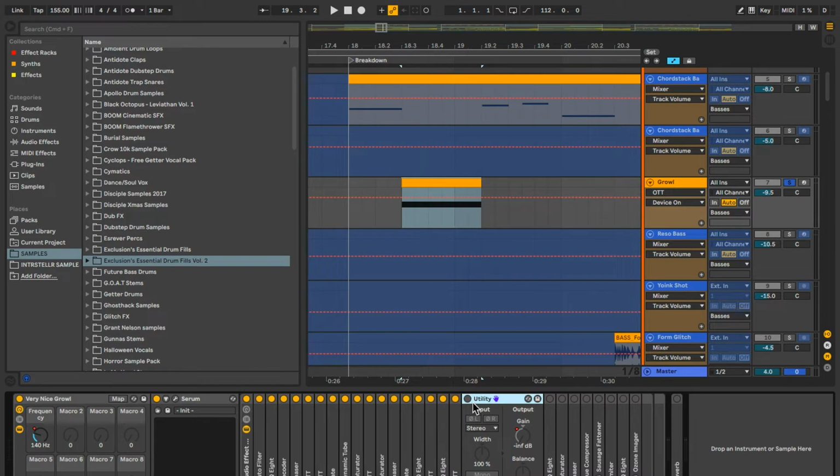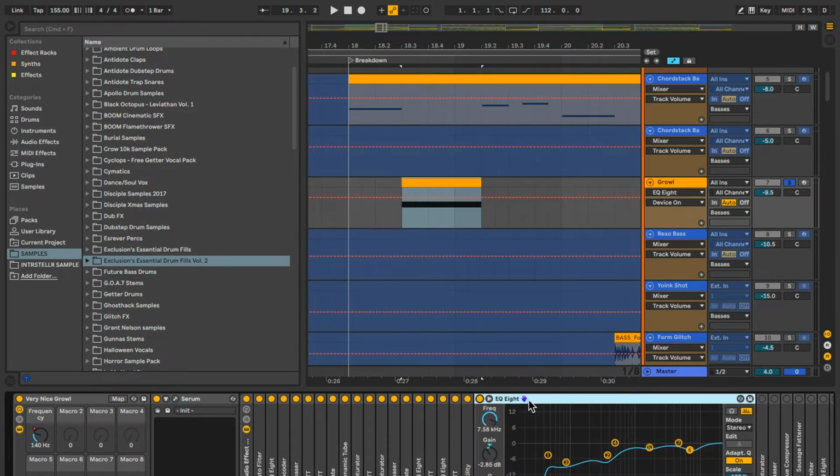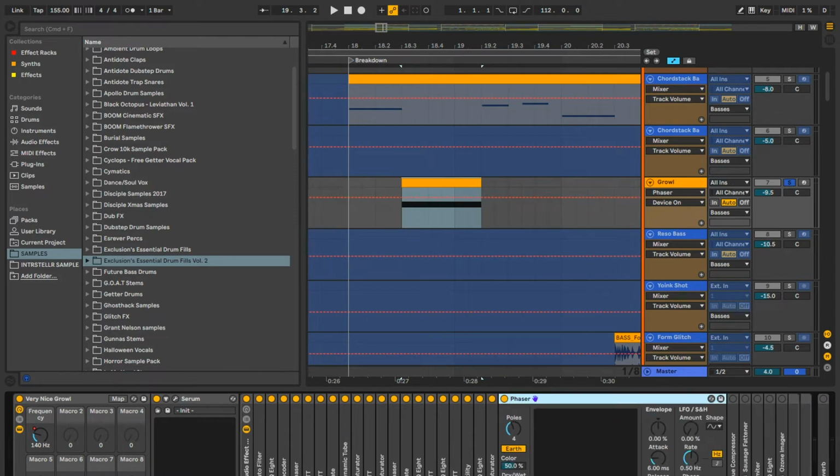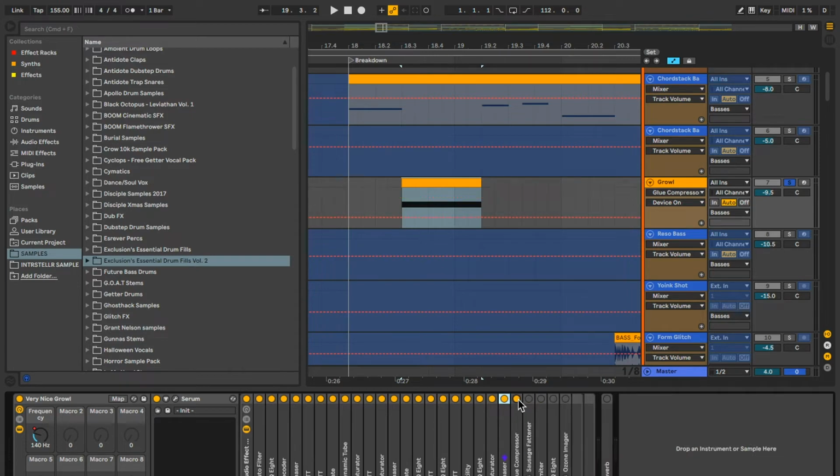Anyways, then I turned on utility to turn off the volume as soon as the growl ends, so I don't get any more artifacts, because I was getting a ton of them. Another EQ8 here, same sort of thing as before, another saturator, another phaser, and I think I've set all the phasers to 1 kilohertz, which is the default setting. And then I've got a glue compressor.